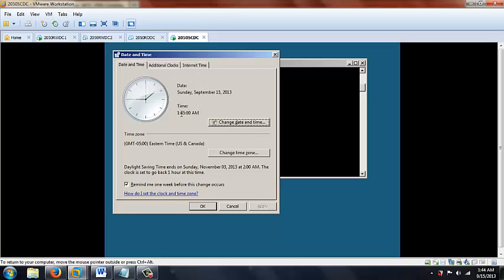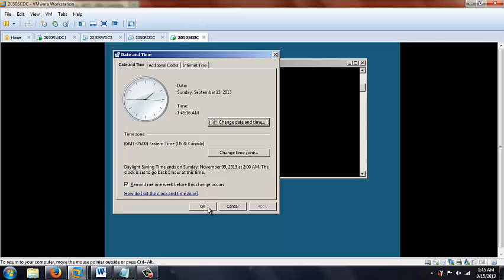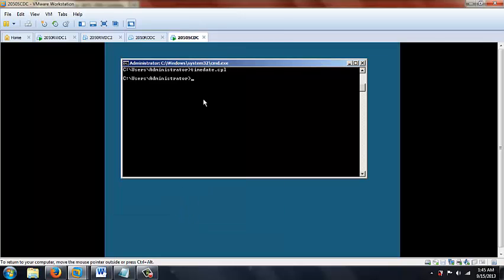And make sure your time right here will match your time down here on the computer, or the time in real life actually. If it doesn't, then just hit change time and date and adjust it accordingly. And then you just hit OK and hit OK, and that'll change your times.